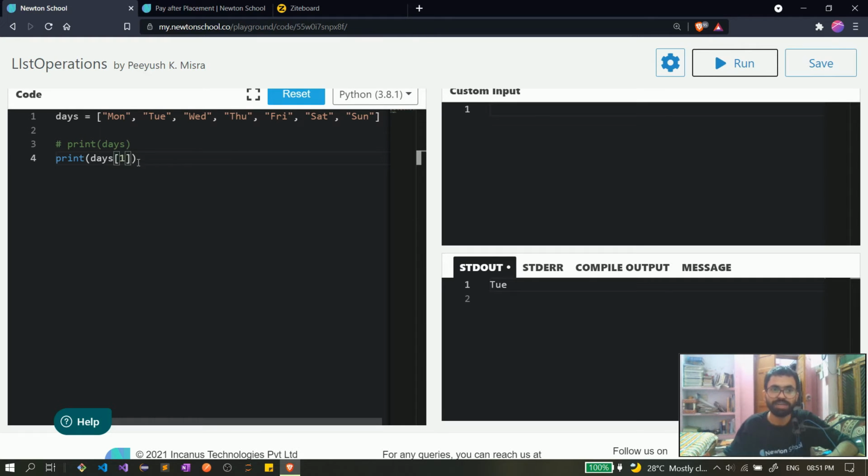And the last value has the index, the length of the list minus 1. If I want to know the length, I need to write print len(days), and you will get 7 as the length of the list. So if I want to access the last value, I will write len(days) minus 1 as the index. If I write len(days) minus 1, I will get the value Sunday. Sunday is the last index.